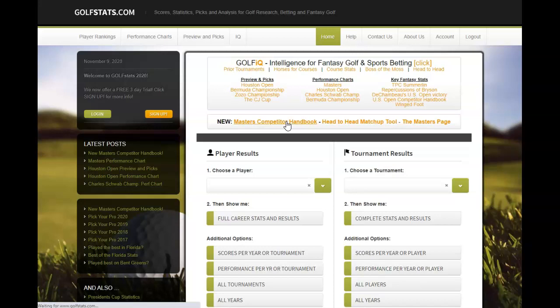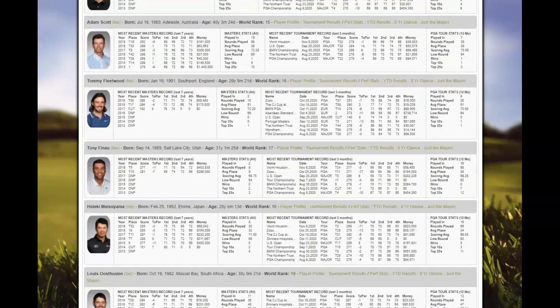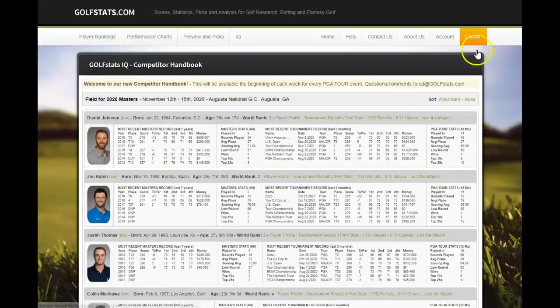It takes a couple seconds for it to do its computations and come up. And there we go. So what the Competitor Handbook is, it lists every player in the field for the upcoming tournament. In this case, it's the Masters. And for each player, you get a bunch of information about that player. By the way, initially it's sorted by the world ranking of the players. If you want to sort it alphabetically, just click on this button. It'll regenerate it sorted alphabetically.